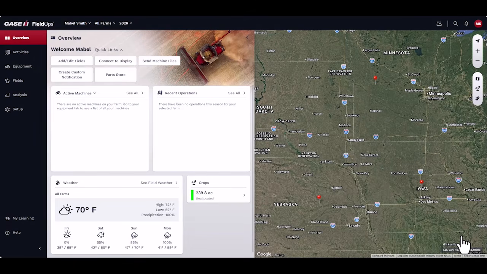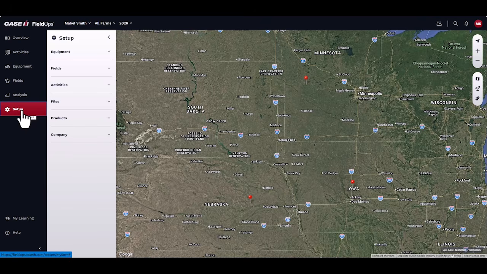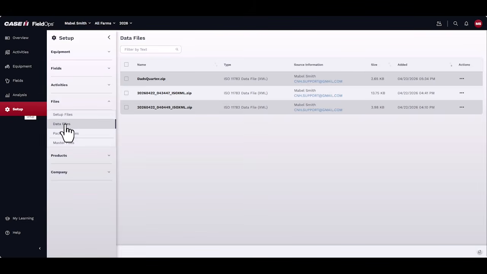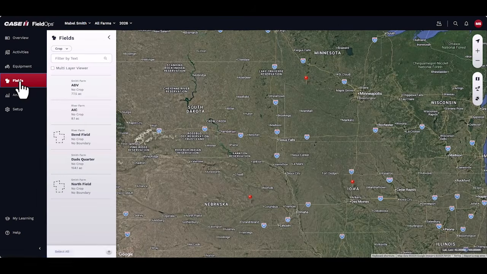The zipped file can then be found by clicking Setup from the left-hand FieldOps menu, then Files, and finally Data Files. At this point, Dad's Quarter should appear in the Fields list in the left-hand FieldOps menu. The boundary has now been successfully imported and is ready for use.